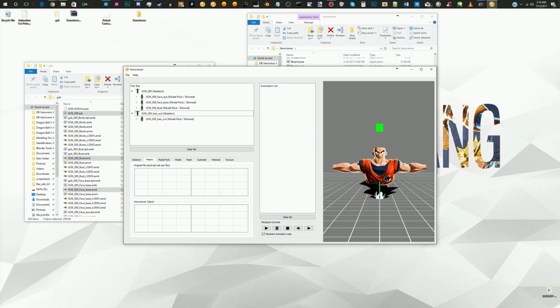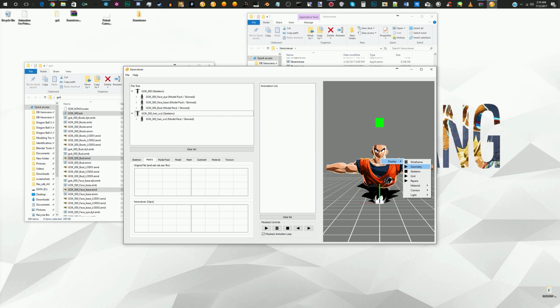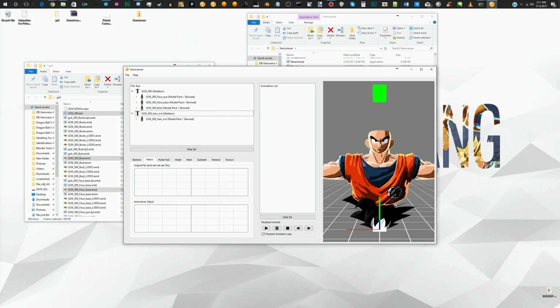Next thing we're going to want to do is make sure Goku has the proper shading. Now, as for the lighting, we have to change the lighting in order for the shading to swap horizontally. So we're going to hit X and then Y, and now you see that his shading is properly lit.